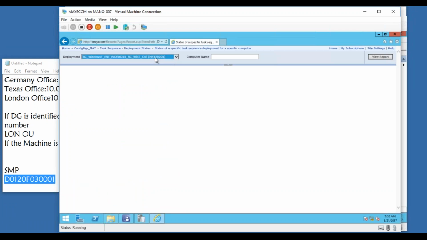Let me just show this report. I'm selecting the deployment, which is build and capture, which we ran yesterday. We ran build and capture on a build and capture collection, so that's the deployment. And the computer name, I guess it is the reference machine. What's the machine name? Is it Win7 PC hyphen PC?